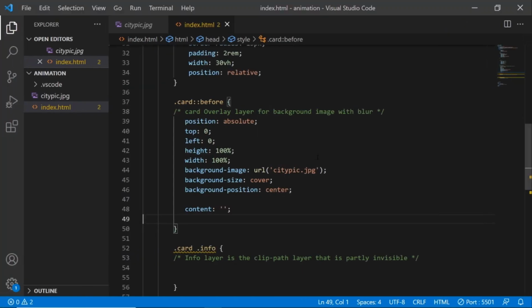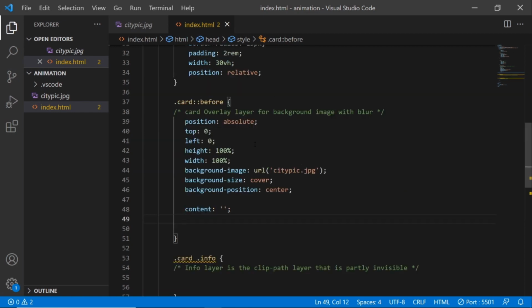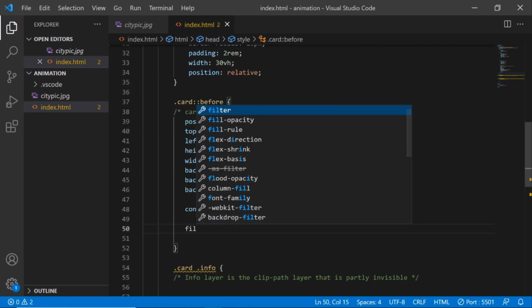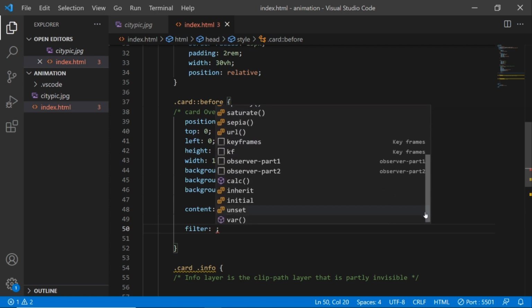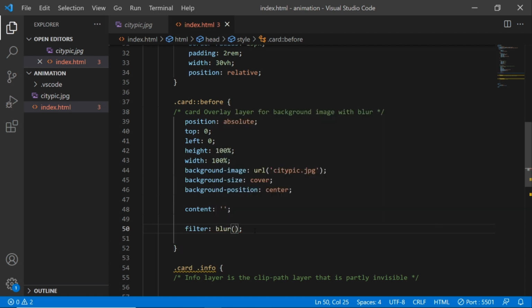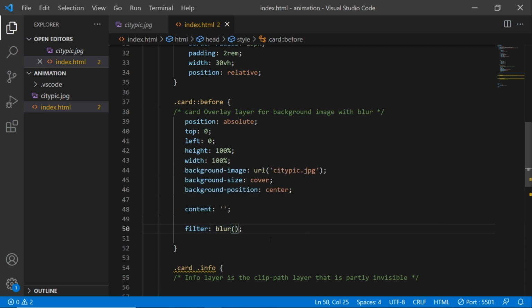Now we're going to also add a blur to this as well. Using a filter property, you can do all sorts of effects: blur, brightness, contrast. These are all the effects that you can apply. We're just going to use blur here. In blur you need to specify how many pixels you want to blur by. So I'll just say something like 6 pixels.